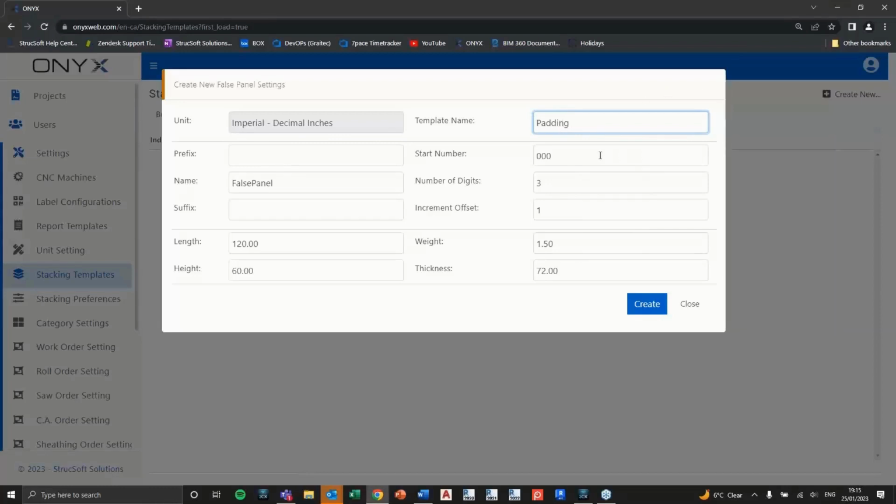I might skip the 1 this time. I'll set the number of digits to 2, and I'll leave the increment offset at 1. I can set the size of this padding element. So the length can be 120, similar to what we have in our wall. Height, this can be the height of the element, so this will be 96. Whoops, 96, not 6096.